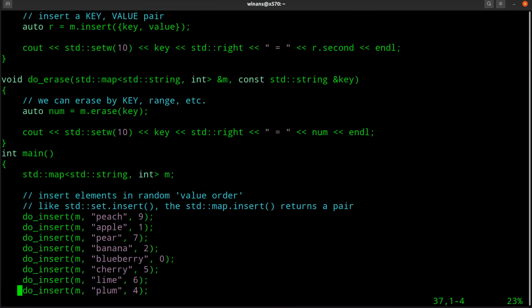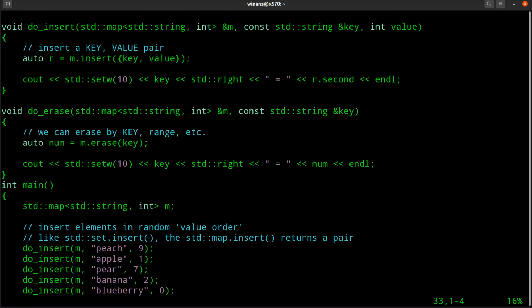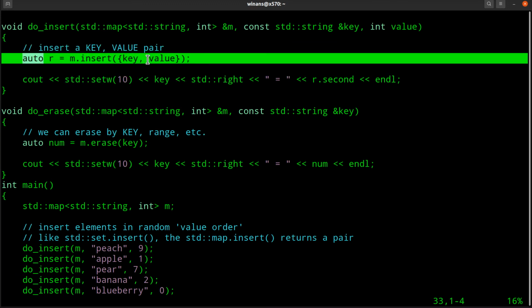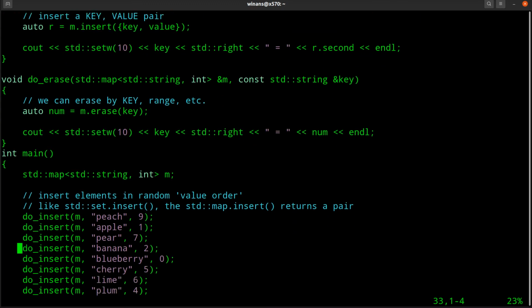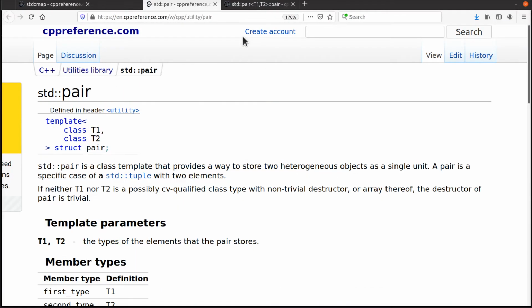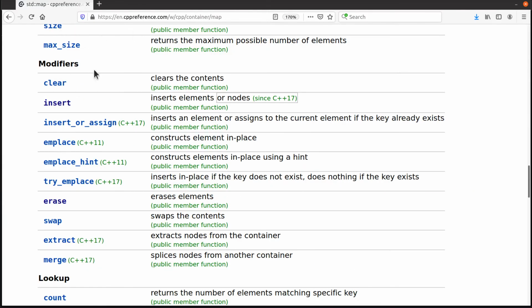So let's go back up here and have a look-see at how this works. As you can see, I got rid of the extra junk, and it's down to just the simple variant here. And what happens when I do an erase? Well, you do it just like you do it with a set. You just simply say, hey, erase this key, please. And what happens when erase returns? All right, let's go find the right page for that.